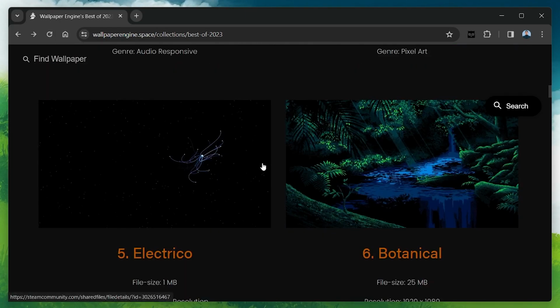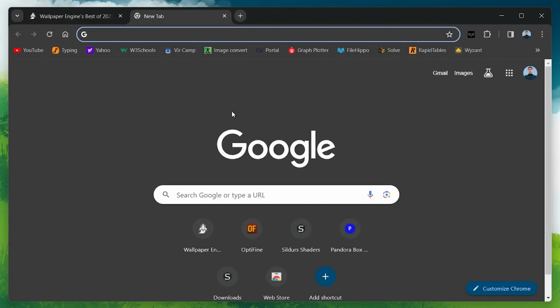Now, let's walk through the steps to activate this feature. It's quite easy, and you'll notice the difference right away. First, you need to open your Google Chrome browser. Once it's open, look at the top of the window where the web address is displayed.